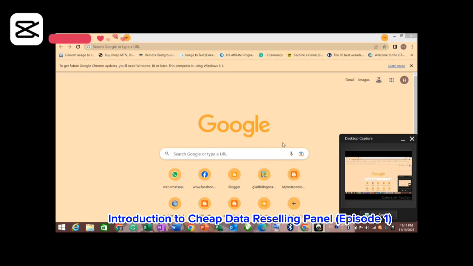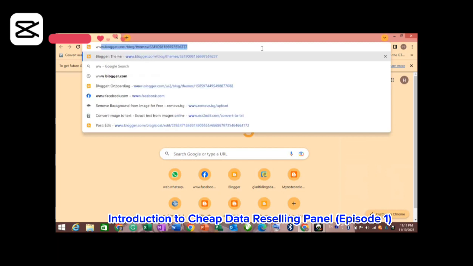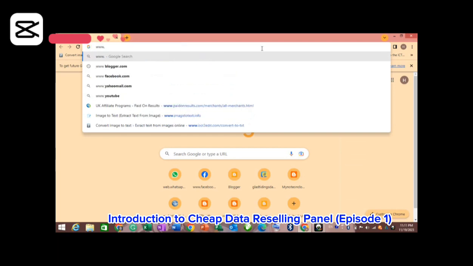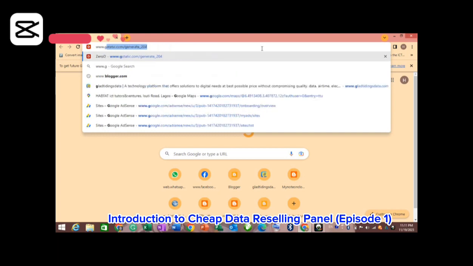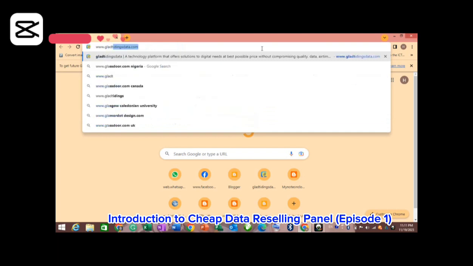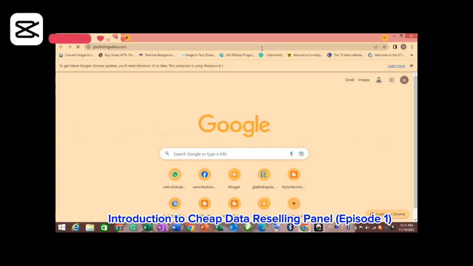reselling applications. Now, a data reselling application comes with a website link. The first data reselling panel that I will introduce to you is Glad Tidings data reselling application. This is how it works. You go to their website, which is gladtidings.com. Then you hit your enter key.